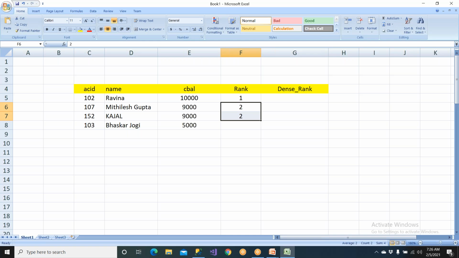Why are we giving 2? Because of the same balance. Now the next rank would be 3, because after 2 you're supposed to get 3. But since 2 is assigned twice, the ranking will skip the next rank. So it is 1, 2, and then it will give you 4. The next rank gets skipped. Have you seen? It will give you 4 because 2 has been given twice. So the third rank is missing here. It will give you the fourth rank.